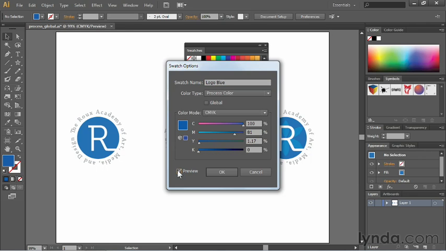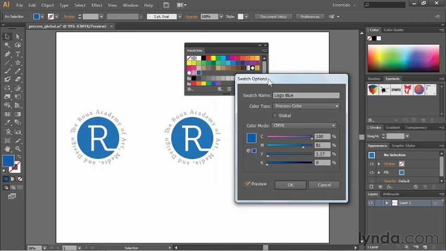If I hit preview, you're going to notice that none of the objects on screen changed. But wait a minute, they're all using the logo blue color swatch, right? So how come when I change the swatch, none of those update? It's because I've created this simple process color and I didn't check the global box. The global box ensures that anything in your document that's currently using the color you're editing is always going to update once you create the swatch.